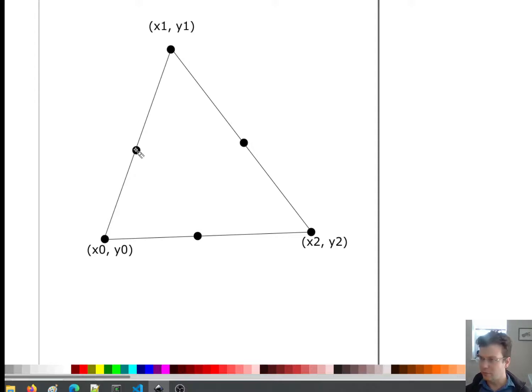So I want to draw this triangle in the lower left, like that. And I want to draw this triangle in the lower right. And I would want to draw this triangle up top. Now what I have to do is find the coordinates of these three new points that I've created, and then I'll be good to go.